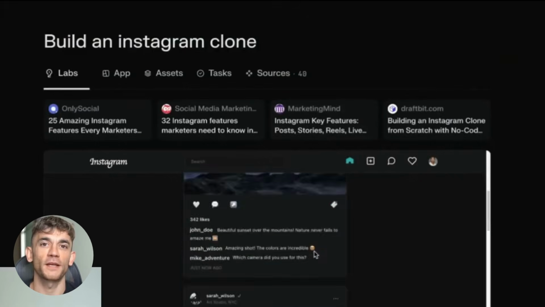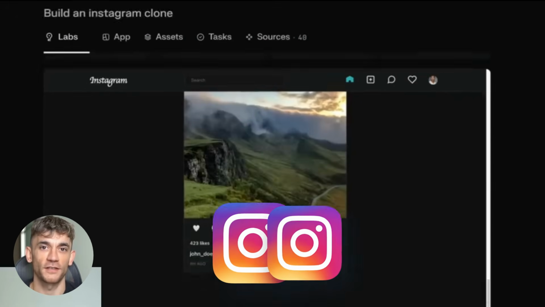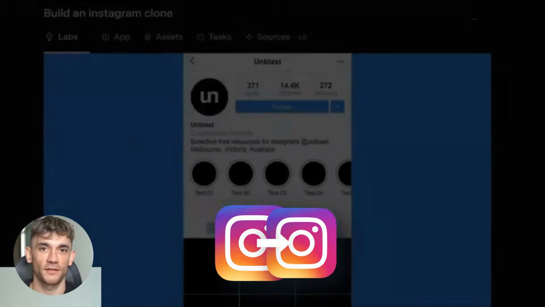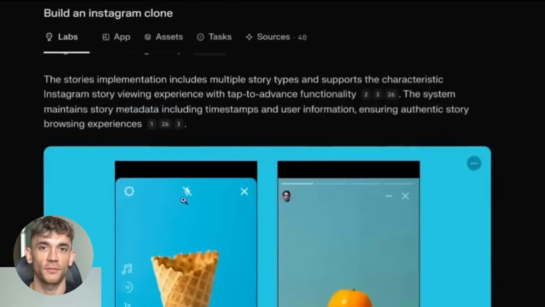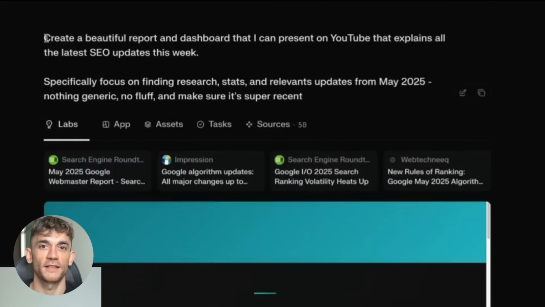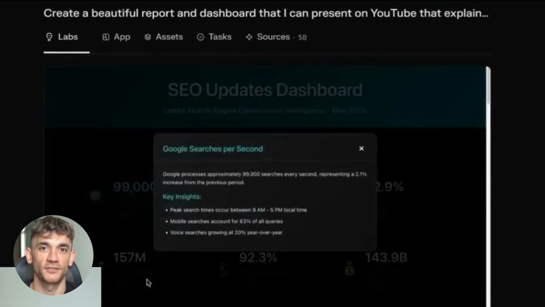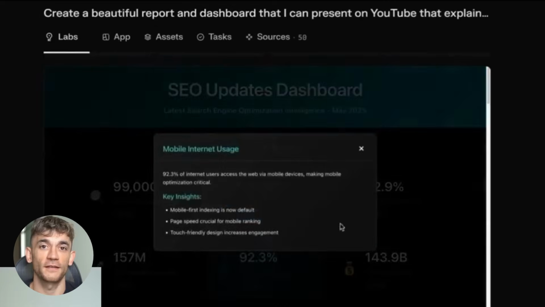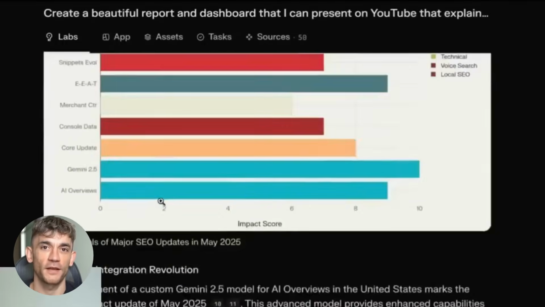This new Perplexity Labs update is absolutely insane. I literally cloned Instagram in one single prompt. Look at this. We built a full Instagram-style app and deployed it to a subdomain. But that's not even the crazy part. I also created this SEO Updates Dashboard that looks like a professional SaaS tool. It researched all the latest news for us over the last month automatically. And then I built this beautiful landing page that got automatically deployed to a subdomain.